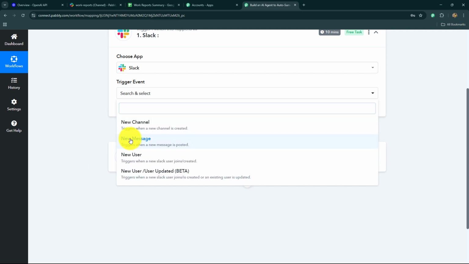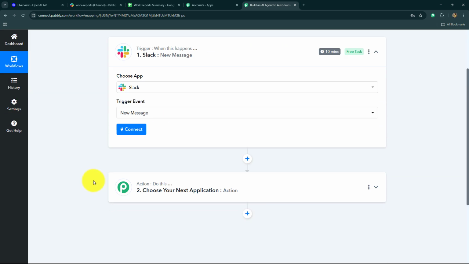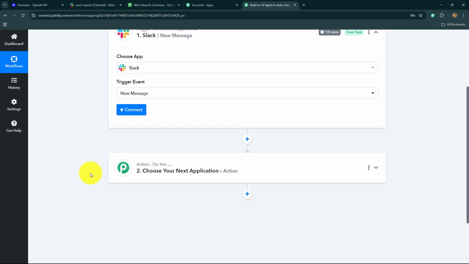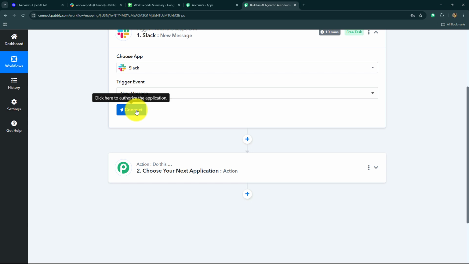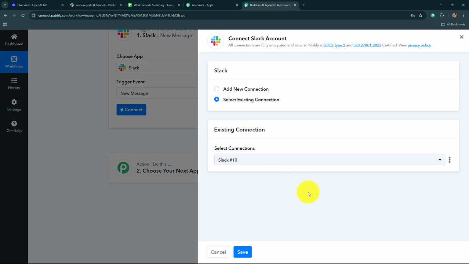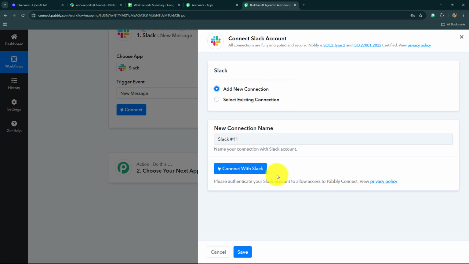Here I want that when a new message is received in Slack, then my workflow should start and the response should be captured. So for that we have to build the connection between Slack and Pabbly Connect. To build that connection, we'll click on this connect button. We have two options over here, add new connection and select existing connection. If you already have an existing connection with Slack, you can simply go with that. To create a new connection, go towards add new connection and click on connect with Slack.